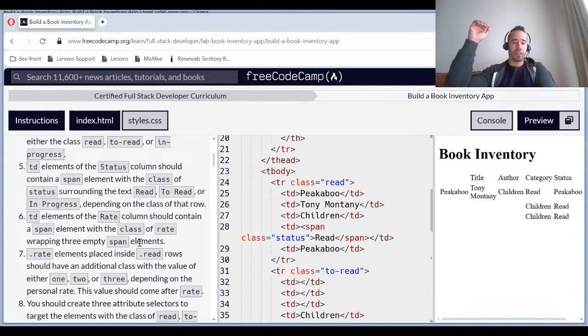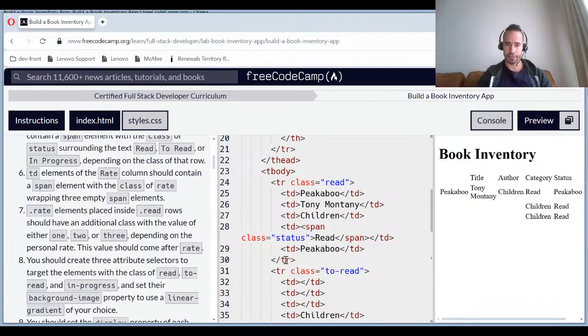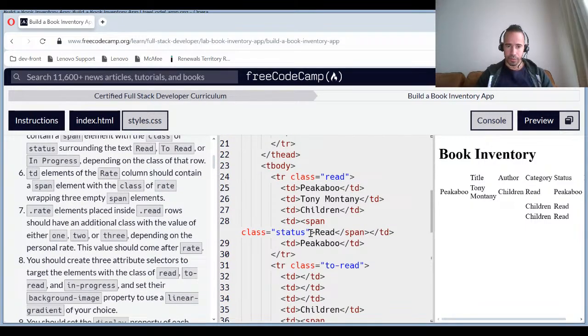TD elements on the right column should contain a span element with the class rate, of course. So rate is the last one. So, you know what? I'm gonna just do one span with the class rate, and then copy it in all of them because that's just what happens.